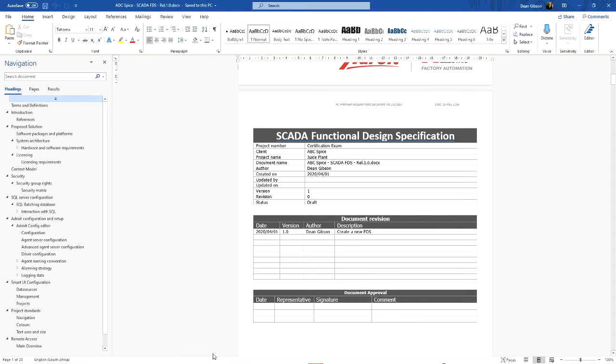What you're seeing on your screen now is what we refer to as a functional design specification. This document that I've created is actually based on the certification exam. I would encourage everybody to have a look at it. It allows you to certify yourself with Adroit. There are a number of benefits to being certified. One of them is that if Adroit does get a job, we can look at our list of certified engineers, and we can recommend you for the work.